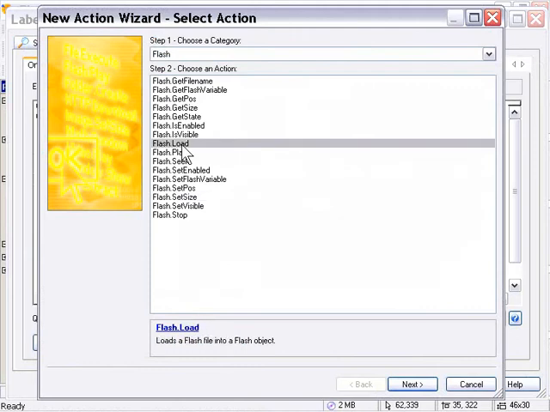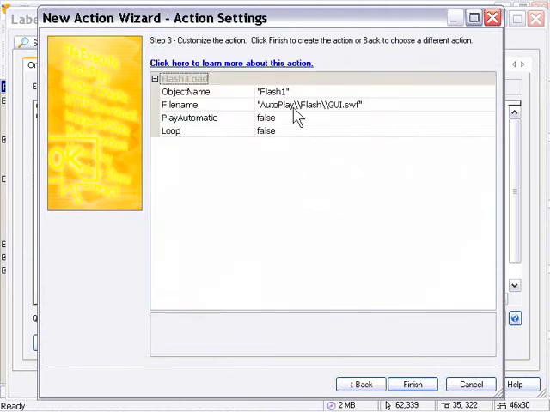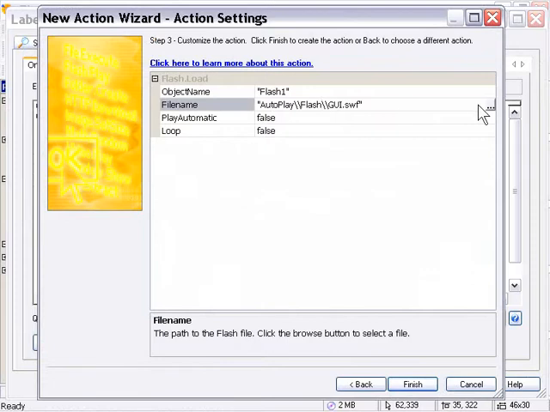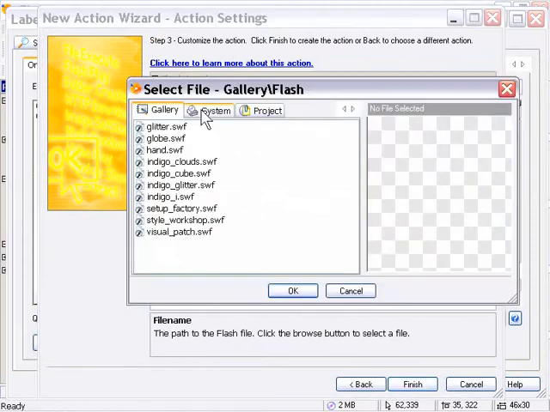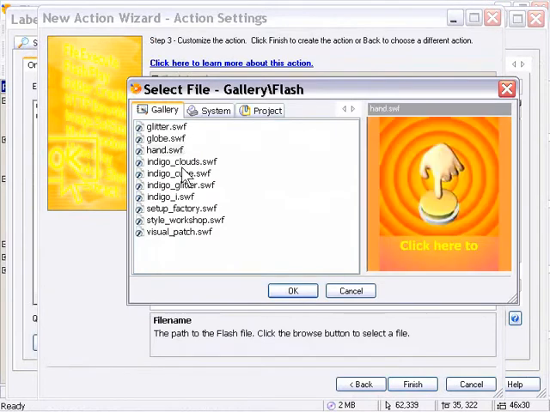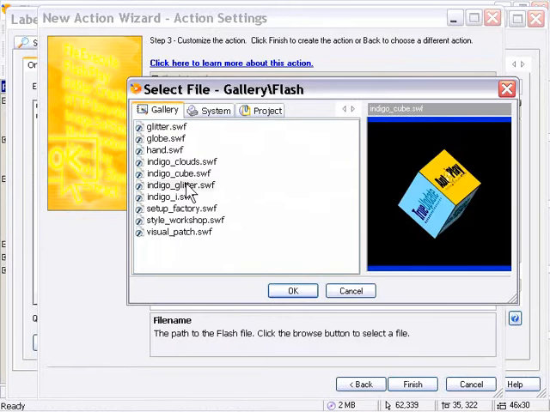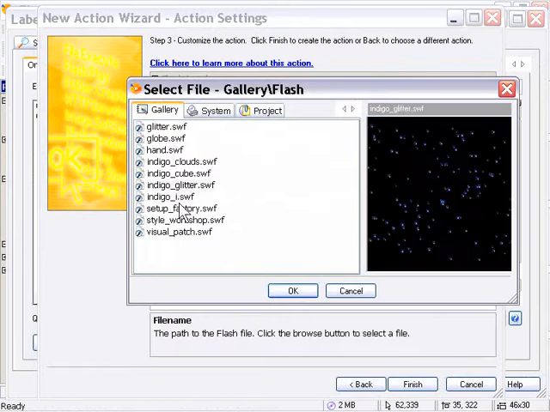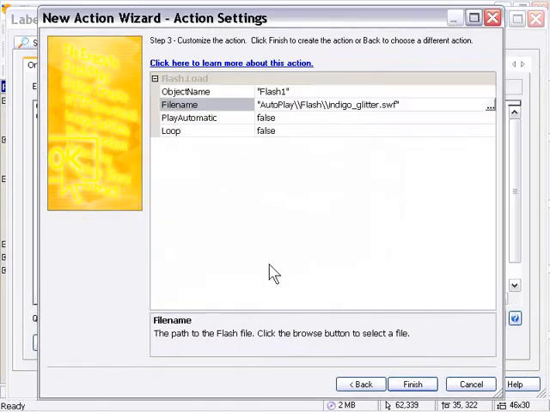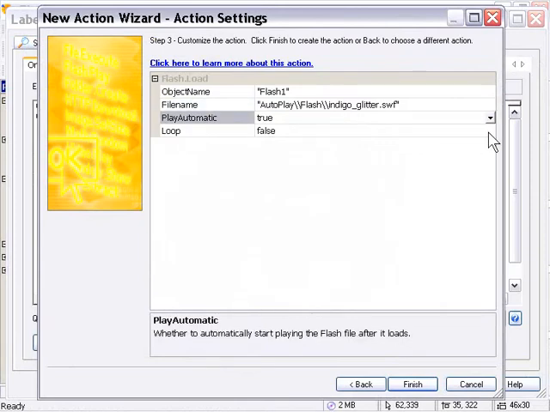I'm going to double click that. As you see here, it gives me a file name area, which we're familiar with from some of the other actions. We'll go ahead and select from our gallery a different Flash movie. And as you can see here, we can preview different Flash movies. So let's go ahead and select Indigo Glitter. We'll press OK. And now we can choose here whether to play it automatically and loop it. And we'll actually press True and True for these two options here.